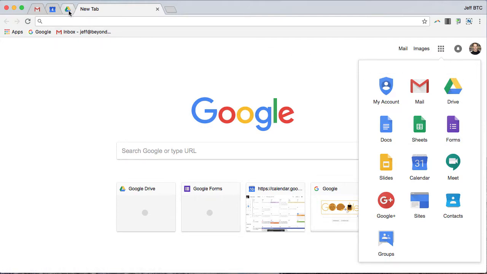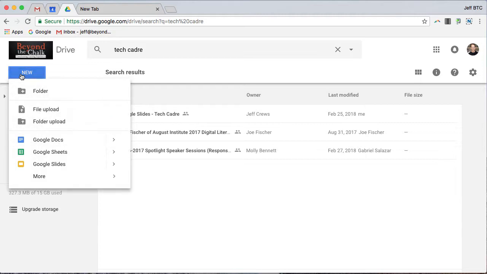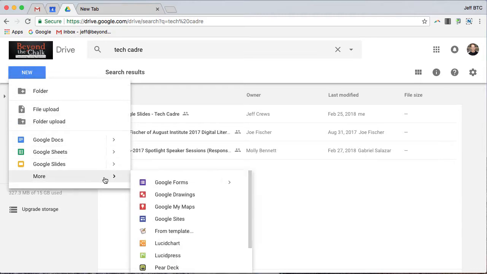We can also get to Google Forms by coming up to New, dropping down to More, and then notice that Google Forms offers two things. If you click right here, it's just going to open a new form. If we come over here to the little arrow, it's going to actually offer you a blank form, which is new, or we can go to a template.